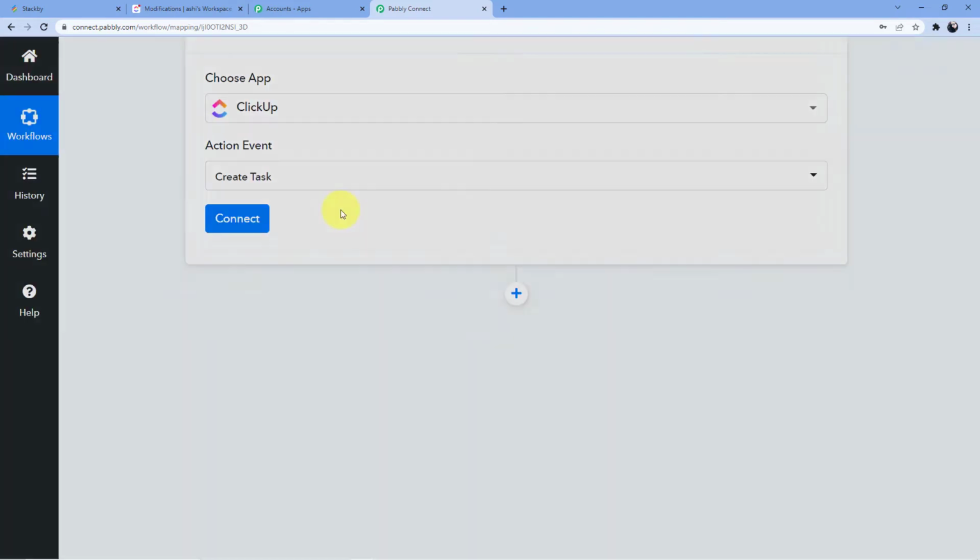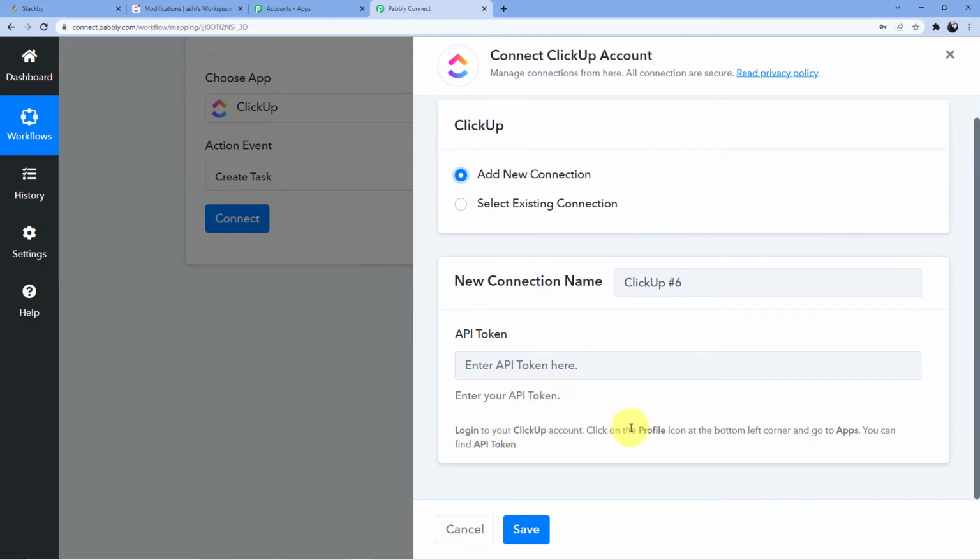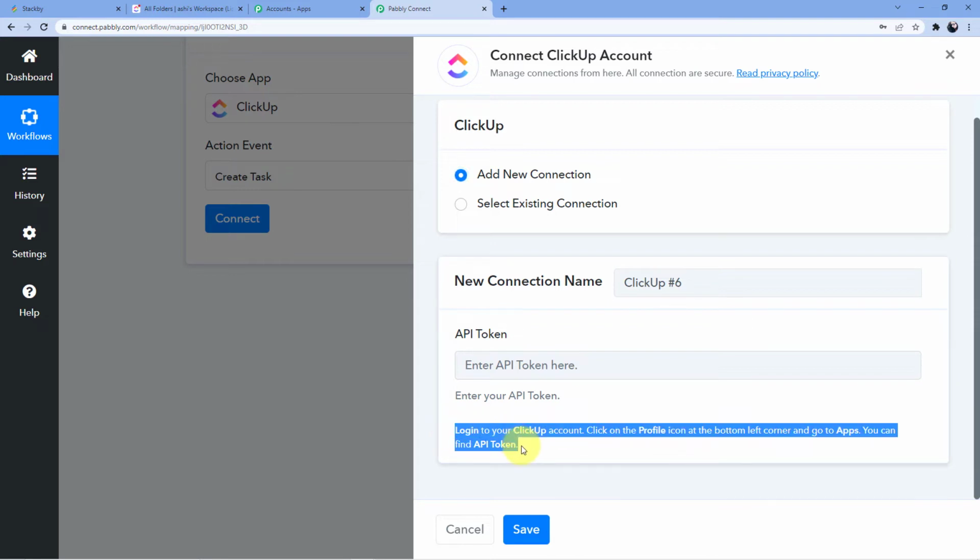Now what we are going to do, we are going to connect our ClickUp account. Now here also you have to put an API token. So how you are going to do that? Log into your ClickUp account, click on the profile icon at the bottom left corner and go to apps. You can find API token. We will follow these instructions and we will take the API token from there.